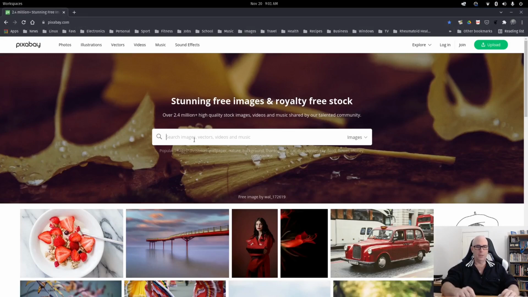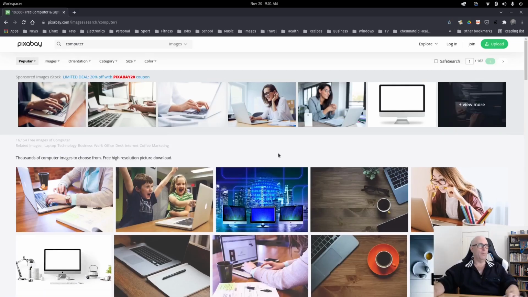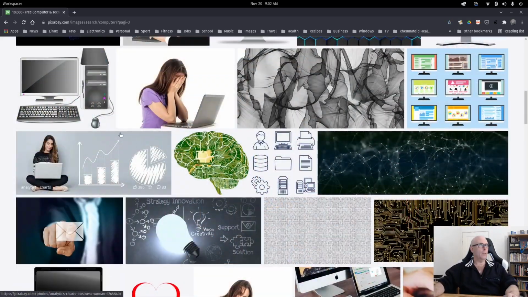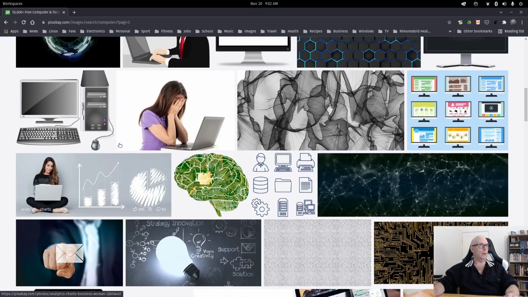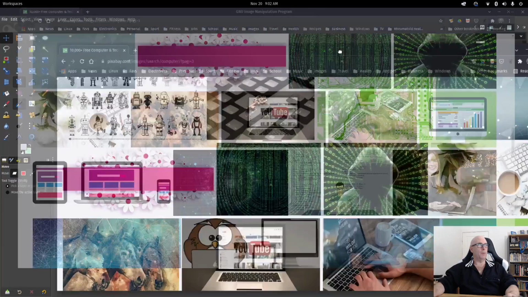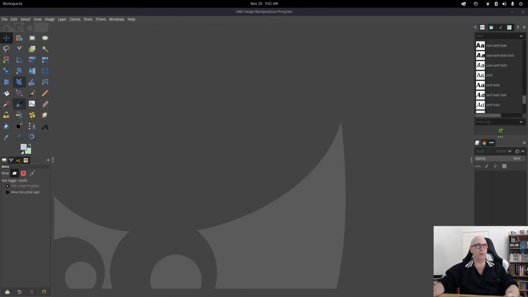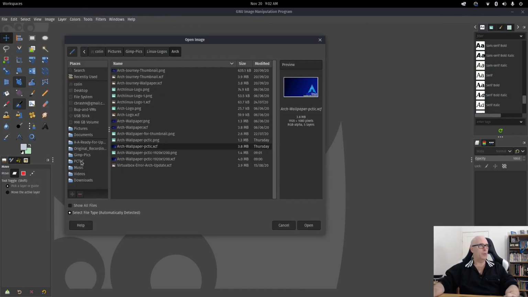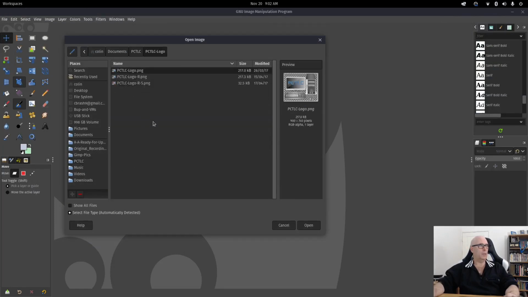I think I did a search a long time ago for computer, and that's where I got that computer from, because you're allowed to use these for commercial use. And that's probably the one there that I've done, I think, and I put the PCTLC logo in it. So that's probably what I've done there, quite a while ago. So let's open up that one. Pretty sure that's in here, logo.